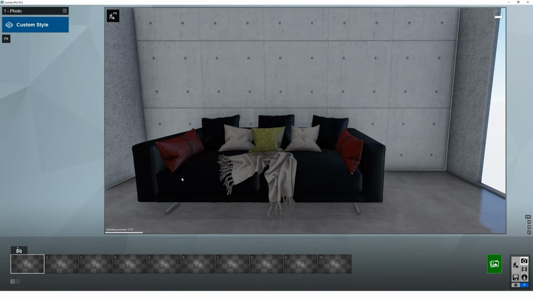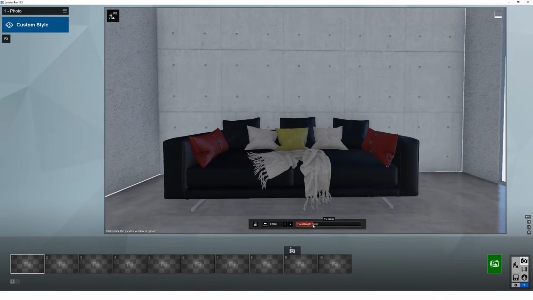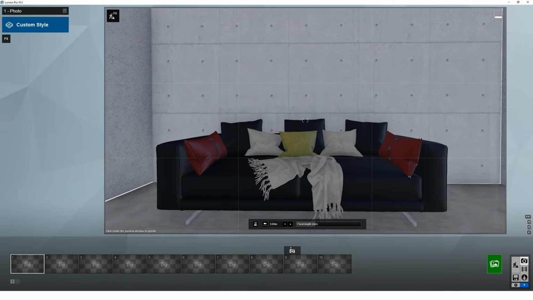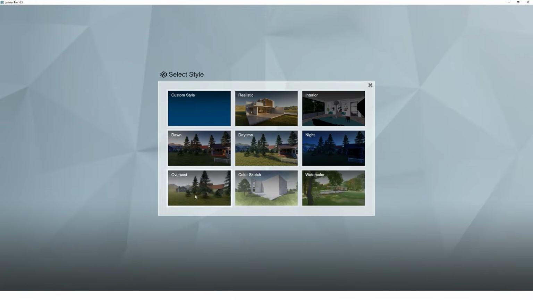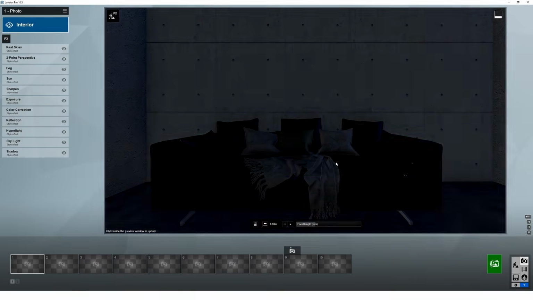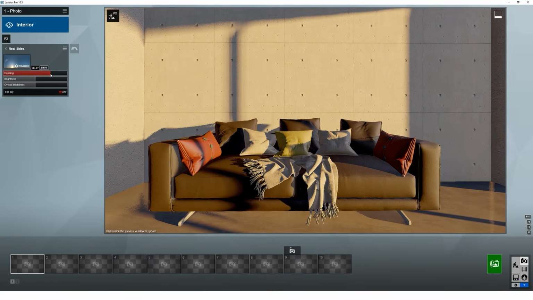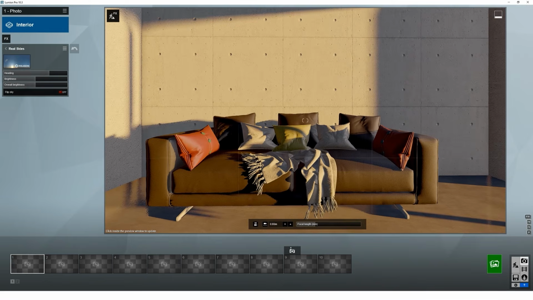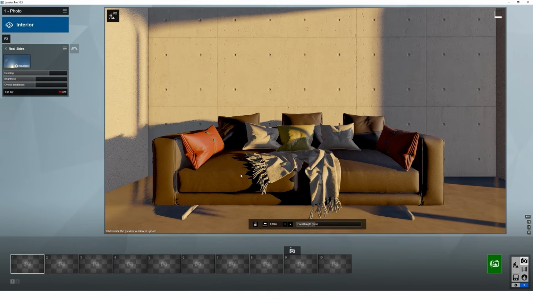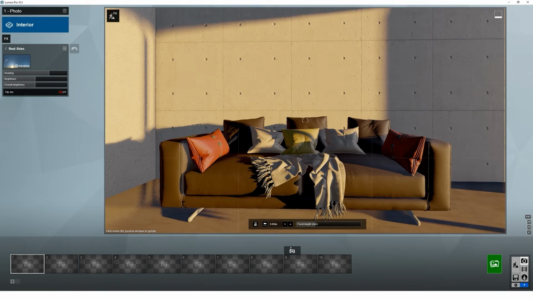Okay, then create a view. Okay, set the view up. Interior will do. And then the key here is look how that light is interacting with the cushions and the sofa, and even the little creases there. You don't get that kind of geometry from 3D Warehouse.